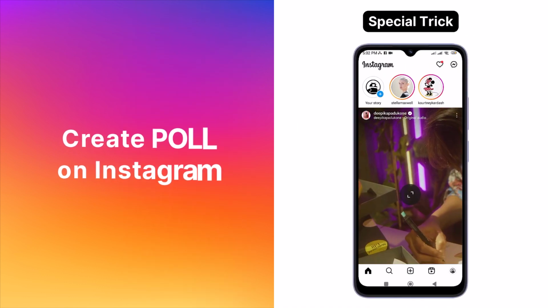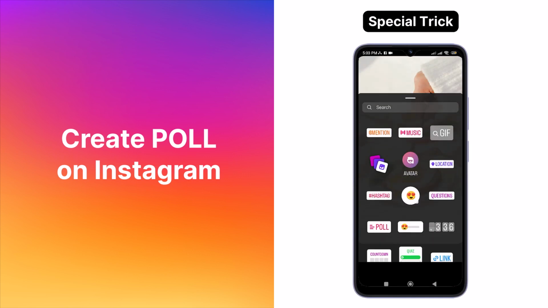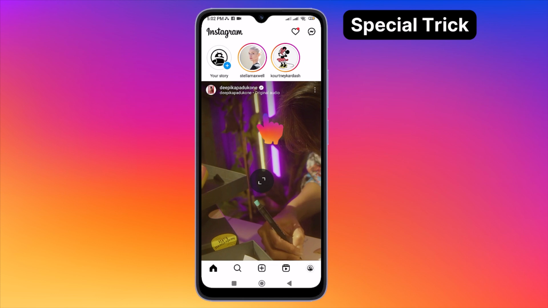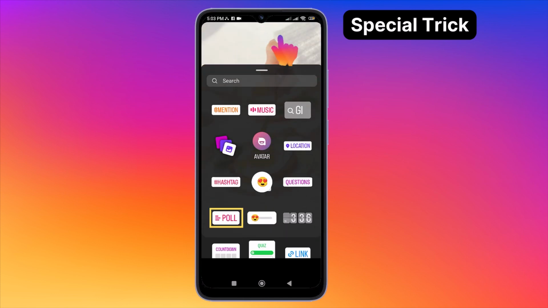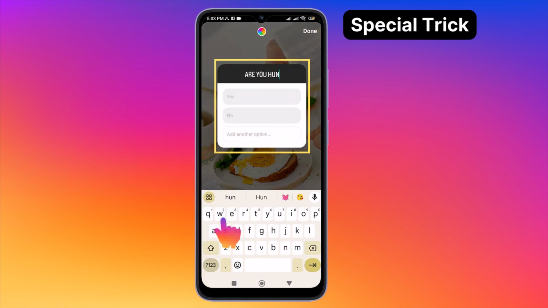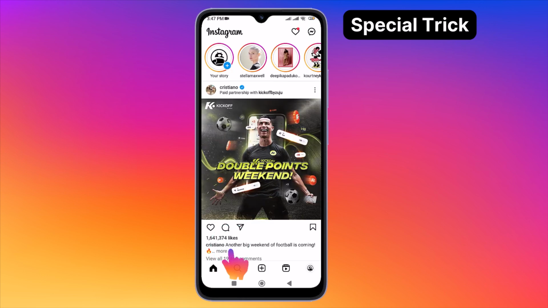And as a token of appreciation for staying until the end, let's explore a bonus tip on creating polls on Instagram. To create a poll on Instagram, start a new Instagram story. Tap Stickers, then select the poll sticker. Type your poll question and the options underneath. Finally, tap your story at the bottom to add the poll to your Instagram story.